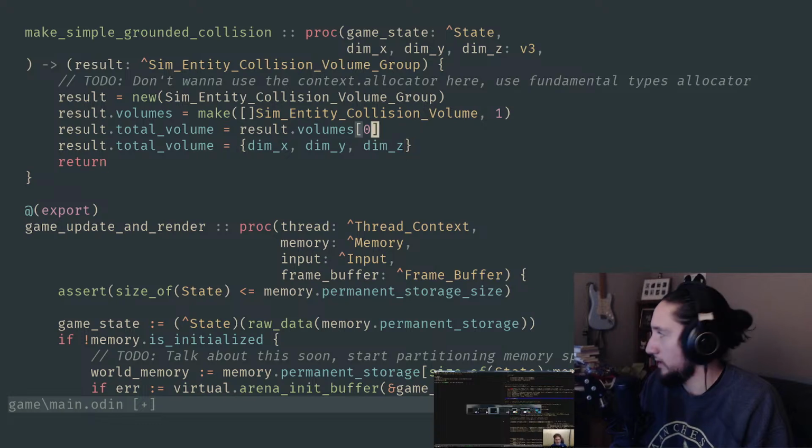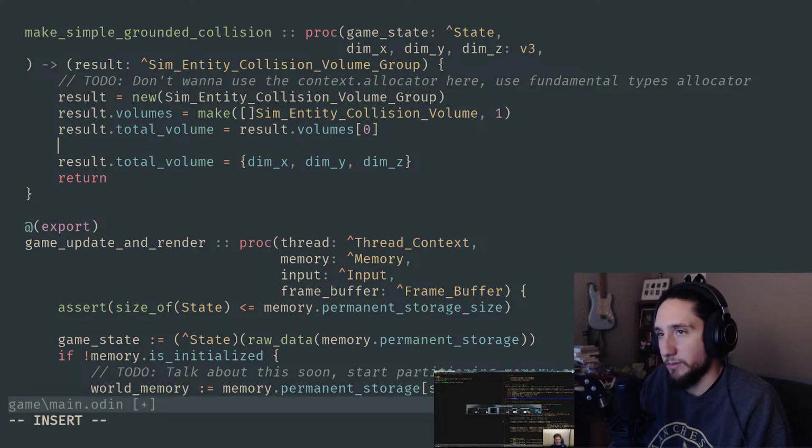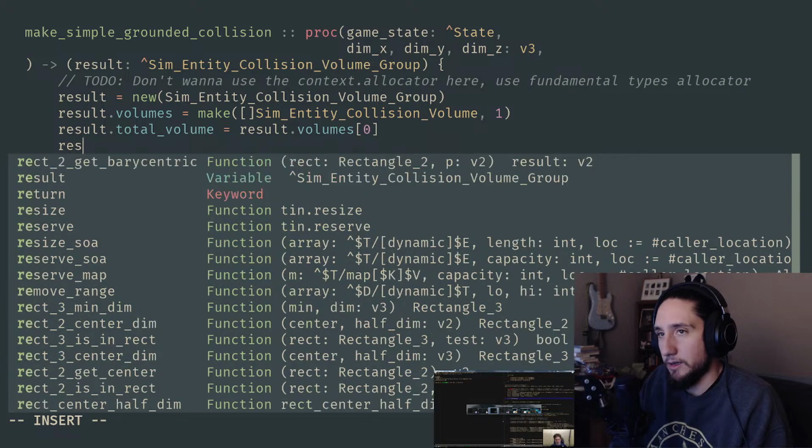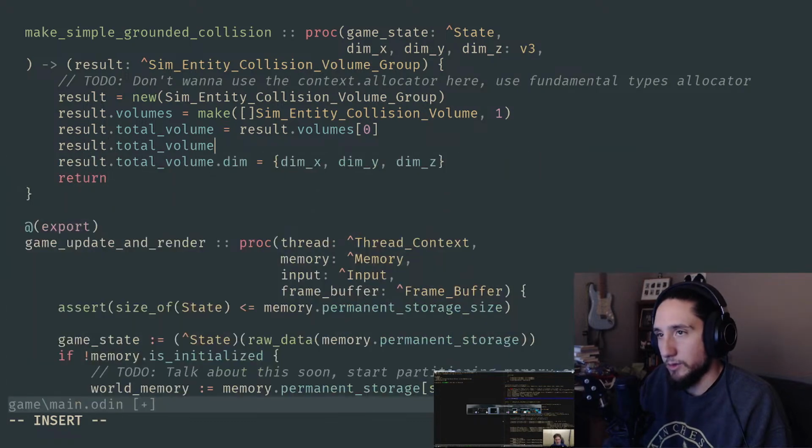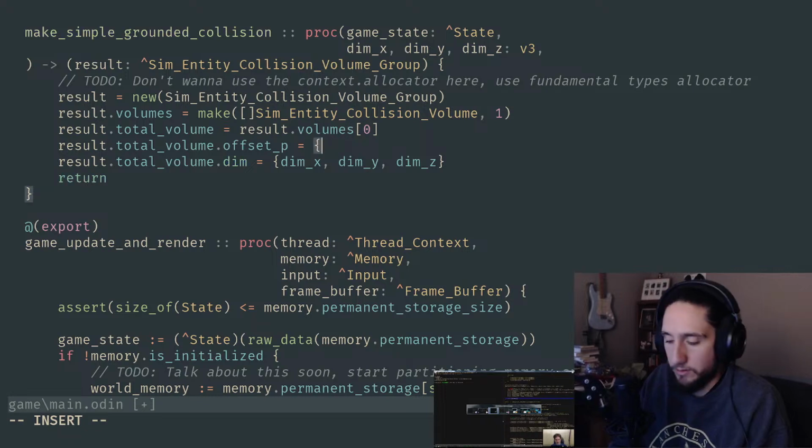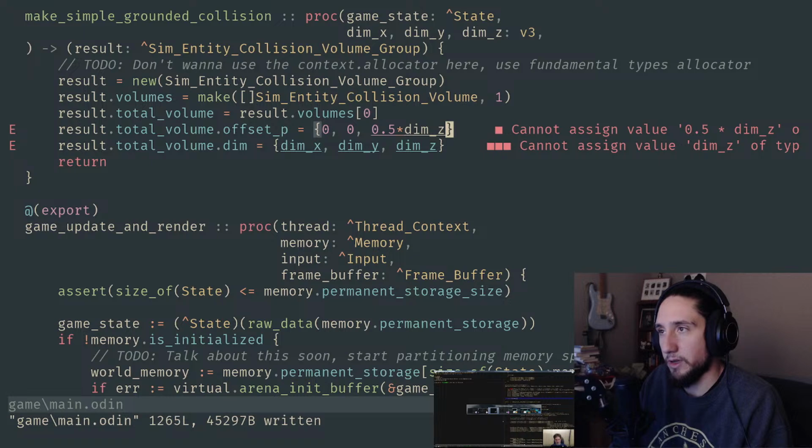Okay, you just knocked that right out. That was quick. So we have, yeah, the offset P as well. And this should have been the dim. And then total volume offset P is 0, 0, and then half of the dim Z. So that deals with that Z problem pretty nicely.